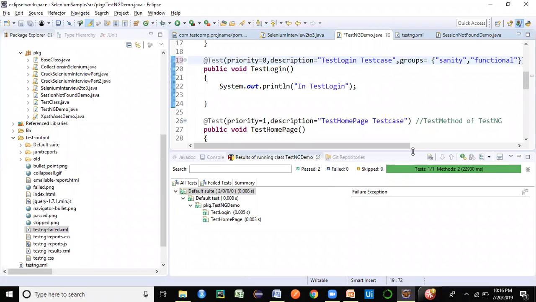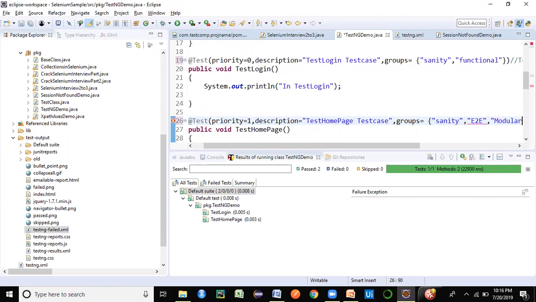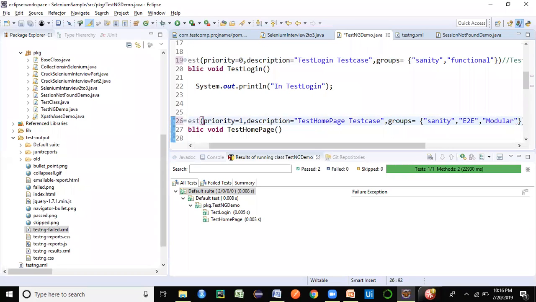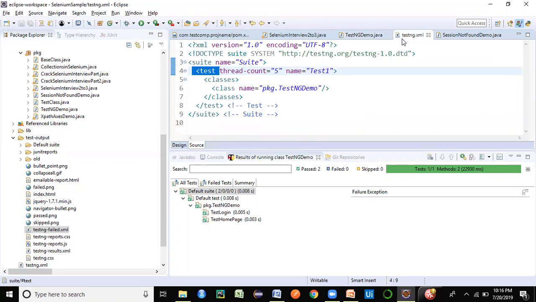Fine. So we'll give for this test case, let's say, sanity, end-to-end, and let's give it modular. It belongs to these three groups, right? This is the structure part of our TestNGDemo.java. Now let's come to testng.xml.